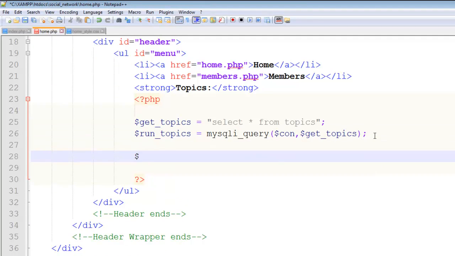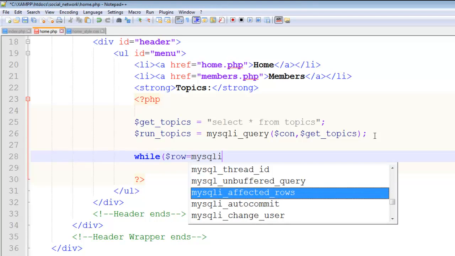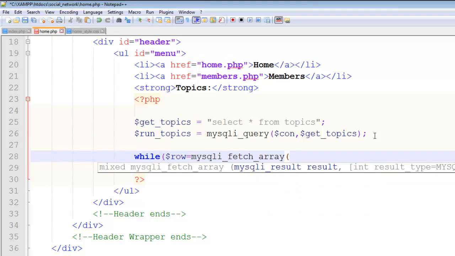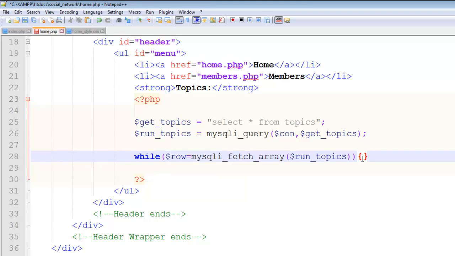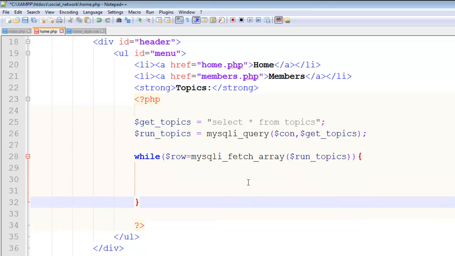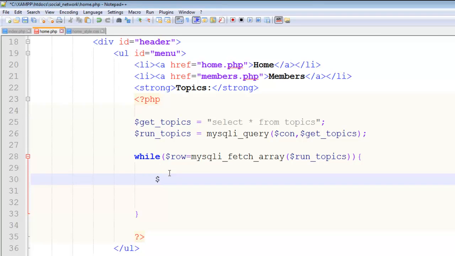Now the next thing is just to use the while loop, and inside the while loop we'll create another local variable which will be row is equal to mysqli_fetch_array, and we'll fetch this array which is topics basically, and inside the 2 curly brackets, because the while loop works the same as an if statement, you have to add first the condition, and after that the expression. So the condition is this MySQL array, we are making an array of this query that we have executed right here.